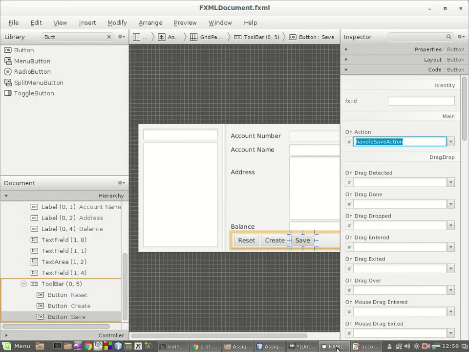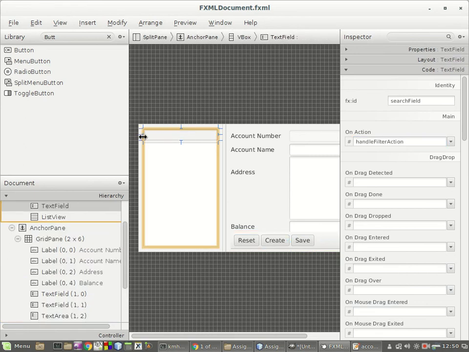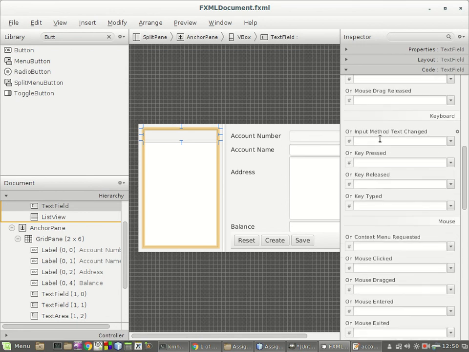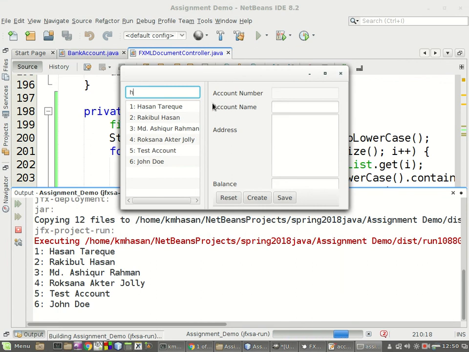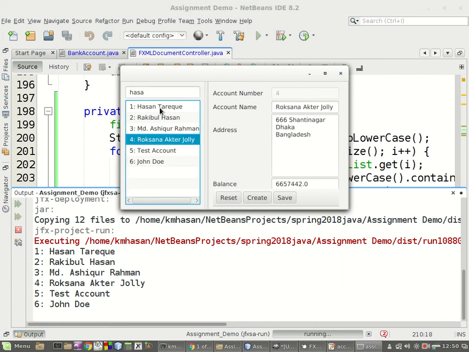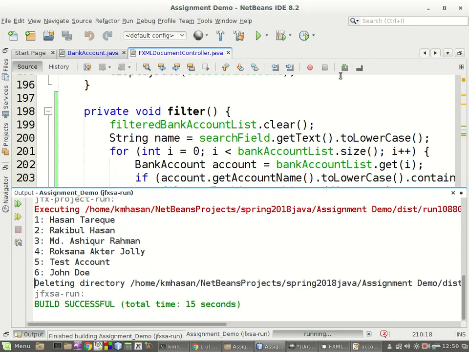But at the same time, I want that whenever someone's typing something over here, it also works like that. So here is a method right there. If you type in something, you can invoke a method, and that's where I want to invoke the handle filter action. Okay. Let us quickly test this out. No, it doesn't work. Yeah, it works now.